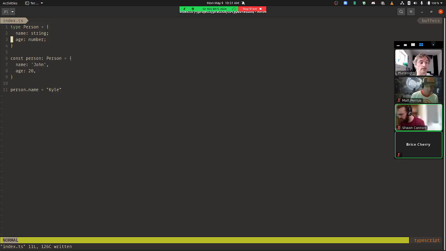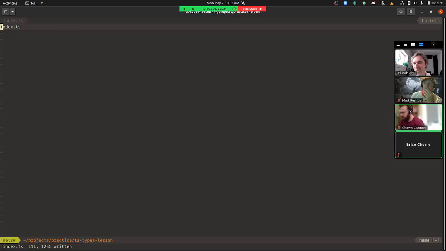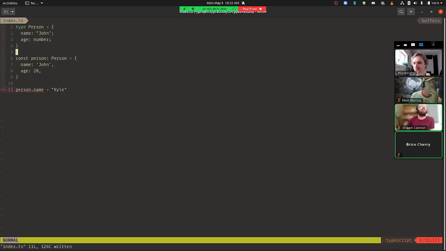Another one that is really easy to miss is that we could have also narrowed the type down to specific values. That's allowed too. A value is also a type. That's where this starts blowing your mind a little bit. But I could have said that the person can only be named John. That's allowed. And so then when I try to reassign that to Kyle, it goes, nice try.